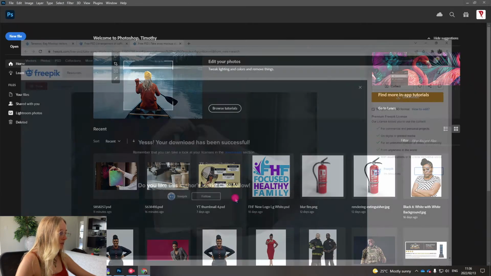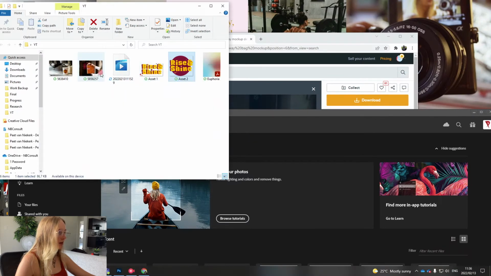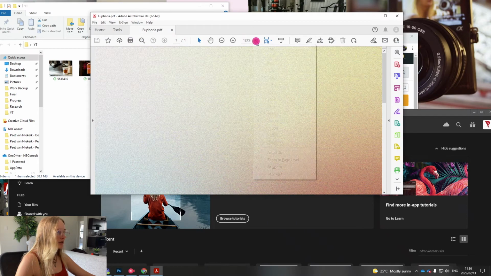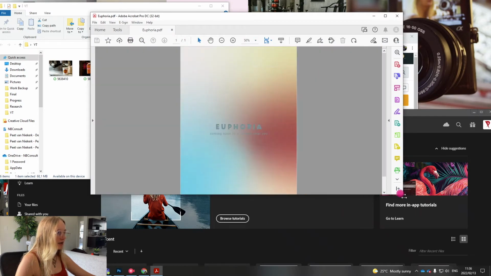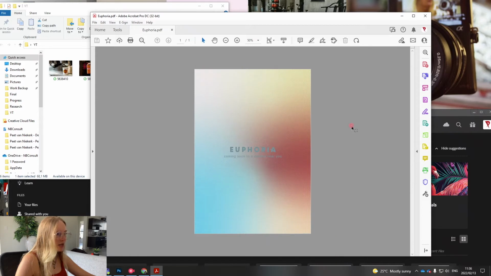We're gonna go back into Google Chrome. The poster that I want to mock up looks like this. It's like a gradient poster that I did in a TikTok video, I think. You can go follow me on TikTok, by the way. It's also designed for dummies. This is just a very basic post I did. It says Euphoria coming soon to a cinema near you.